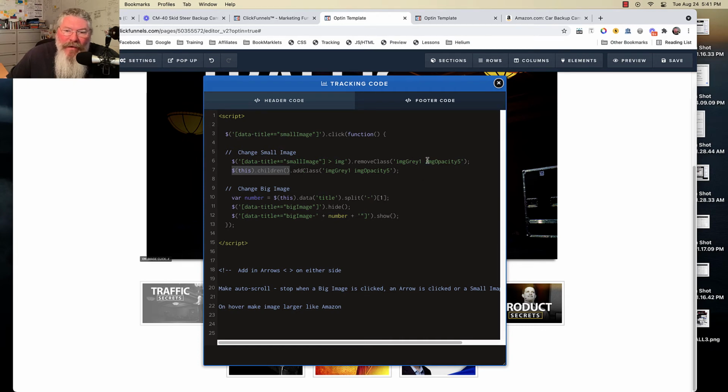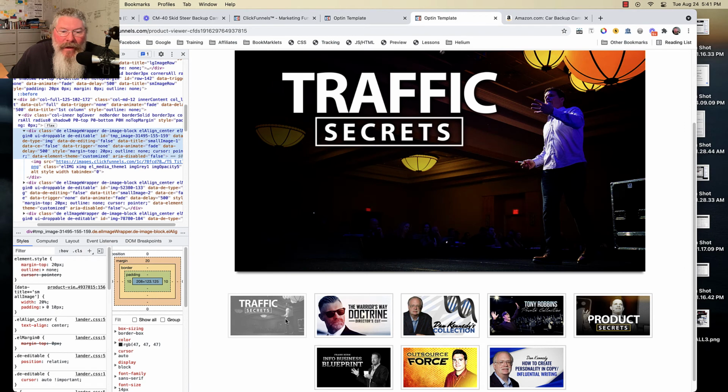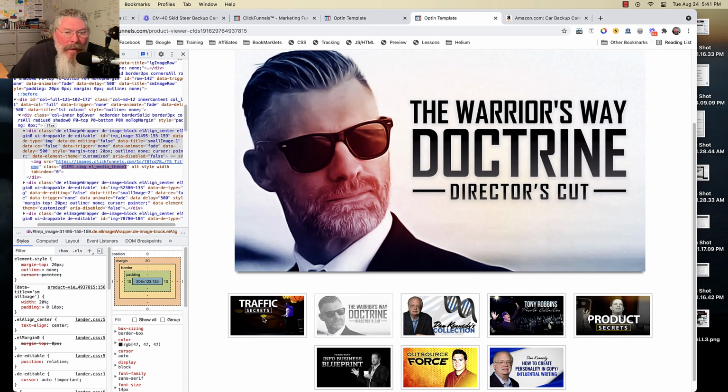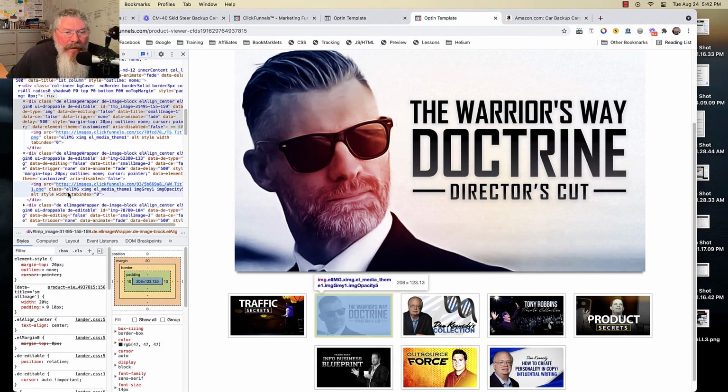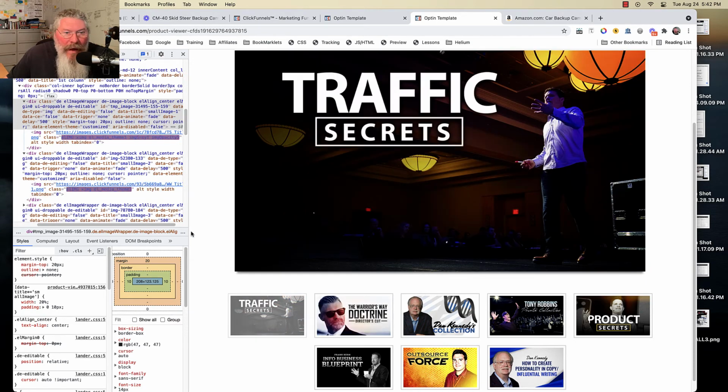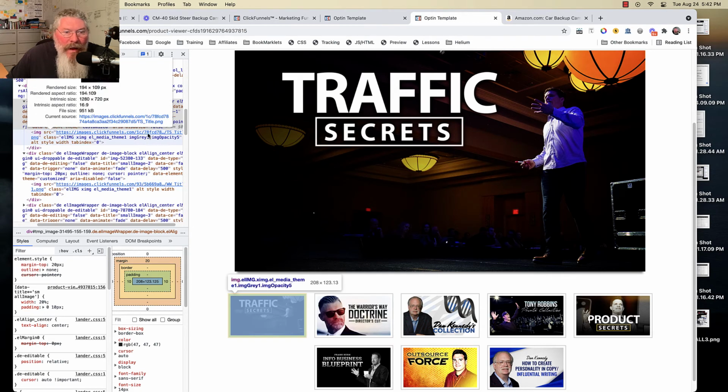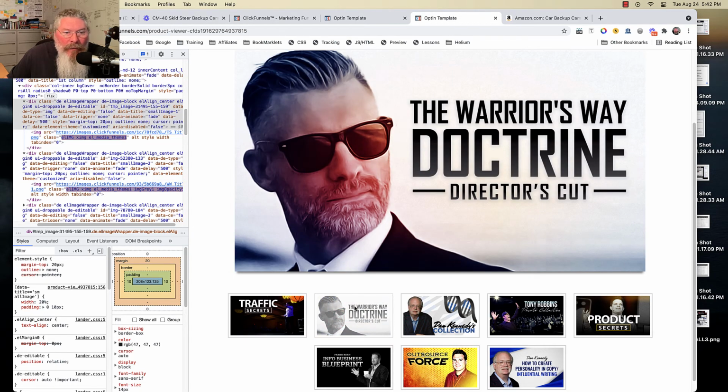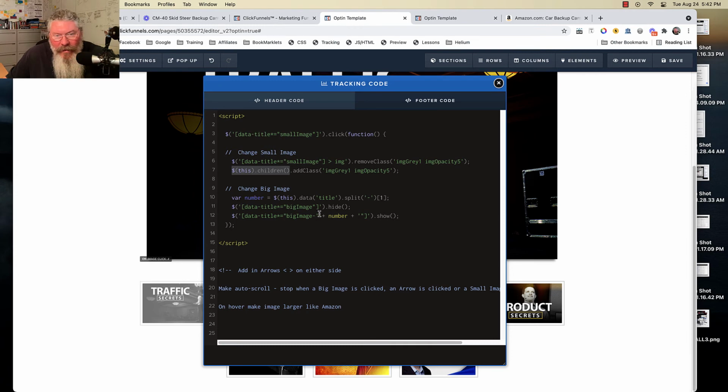So up here we remove the class from all of the small images. On the second line, we add those classes back in to the small image that was clicked on. That's what we have here, where it goes back and forth. When we click on a different image, that image gets the image gray opacity, image opacity 5, and when we click back here, you see it goes away on the bottom one and goes back onto the top one, and we can just keep clicking back and forth all day. So now we've got the color changing at the bottom. Now we've got to change out the image at the top.